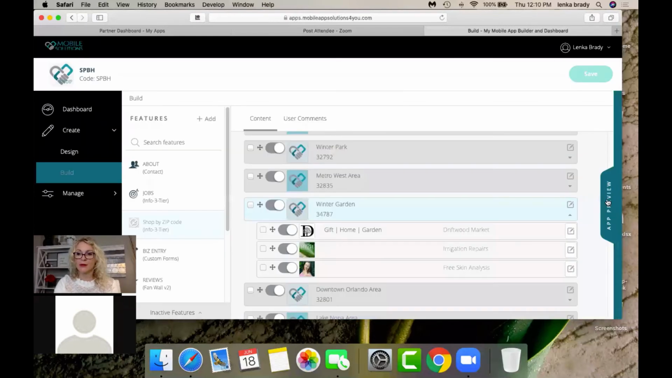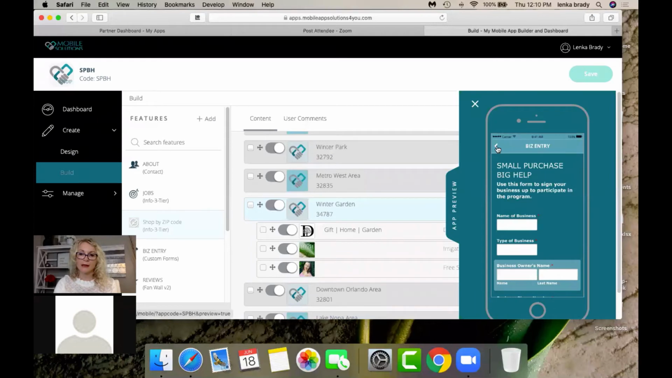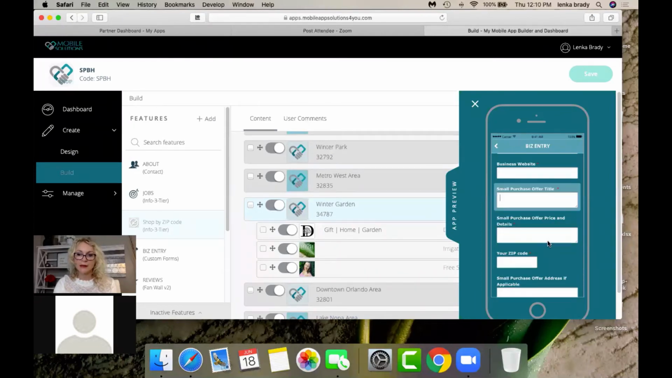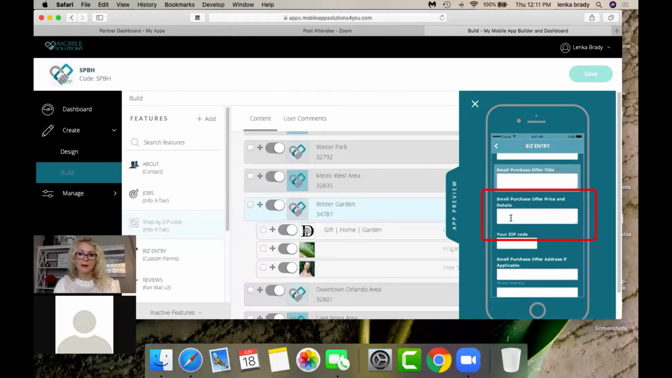And again, if you go into the app preview, and this is the Biz Entry, you decide right in here in the price and offer details, you decide what you want this offer to be and how you would like it to be linked. So you have to let us know if you prefer your offer to be linked to a phone number or to a specific email address, to a website, or if you have a URL link that should be made active with this page.